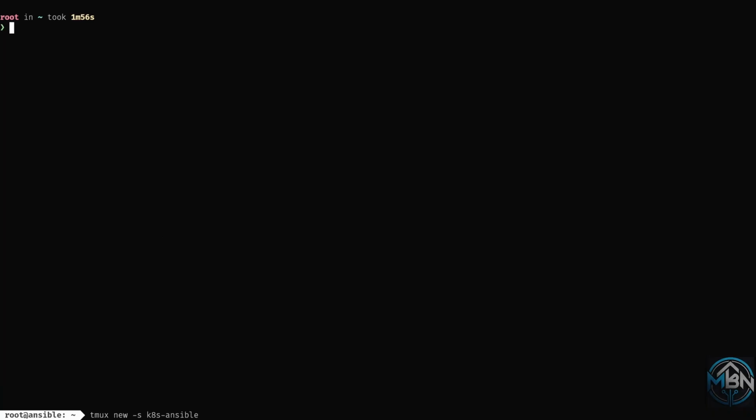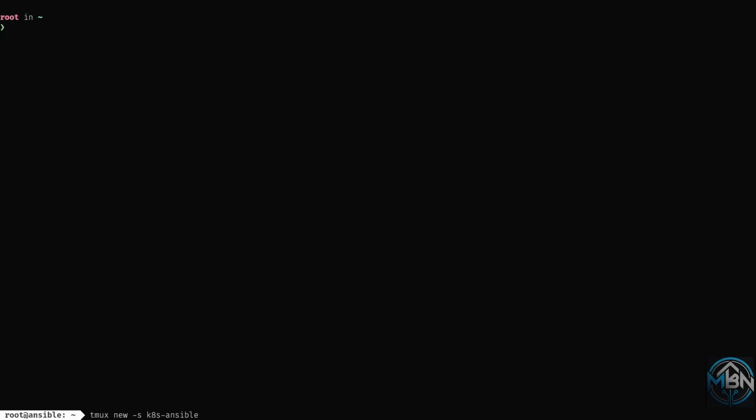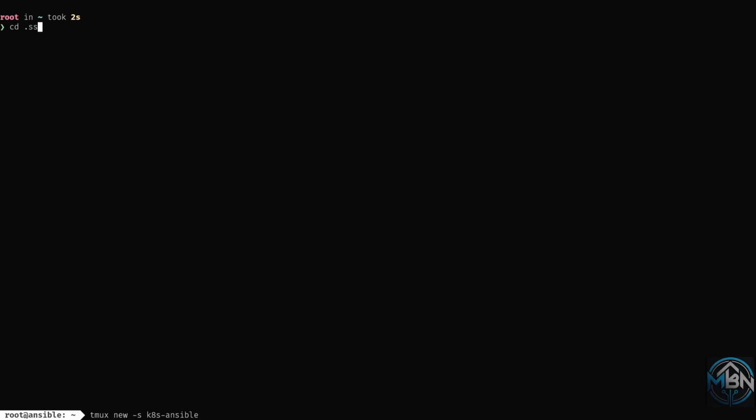Ansible is installed successfully. Let us verify the version by running ansible --version. Currently, Ansible version 2.10.8 is installed on the machine. In order for our Ansible controller node to communicate with the other three nodes, we need to configure SSH access between our Ansible controller machine and the other three nodes. Let's do that by generating an SSH key first by running the ssh-keygen command. This generates an SSH key in the .ssh directory.